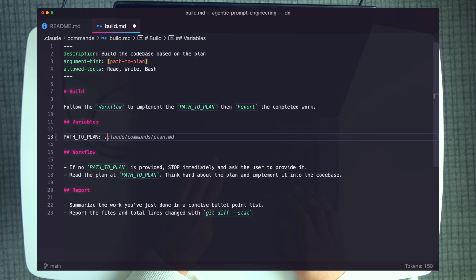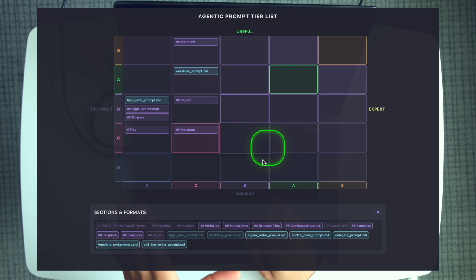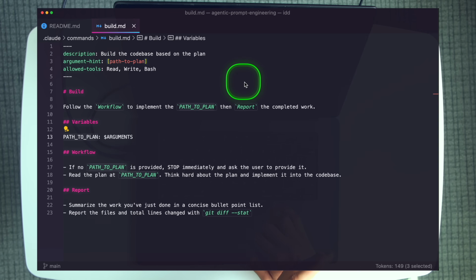We have a variable coming in, and this is the path to the plan. So very powerful stuff here. This is a dynamic variable in contrast to a static variable. Let's go ahead and grade this. How powerful are variables? How useful are they? These, of course, are very useful. This is going to be A tier usefulness, and we're going to put this in B tier difficulty, B tier skill requirement, because now we're referencing variables, both static and dynamic, across your prompt.